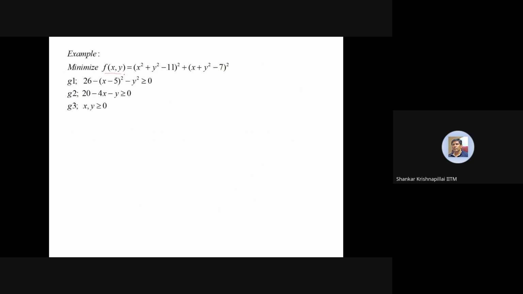Minimize f(x,y), the objective function, subject to this inequality constraint and another inequality constraint, and x, y greater than or equal to 0. If you want to solve this by the Lagrange method or the penalty function method, it will be very tedious. But in this method it is somewhat automatic. It will do everything by itself, provided you give the starting point inside the feasible region.